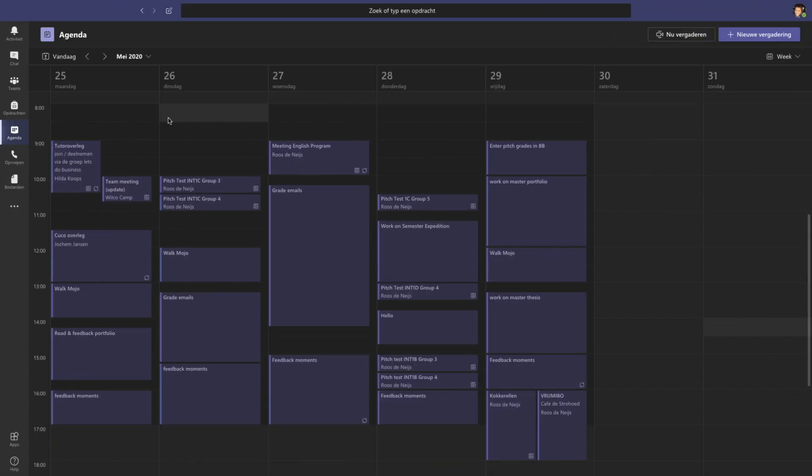Now this is a time restricted and very detailed planning with meetings that I have next week, which have a definitive starting and ending time. However, there are also blocks that I have reserved for other things that are less detailed. For example, to read portfolios, to grade emails, feedback moments, walking the dog, working on semester expedition, and the hello that I've just created. Other meetings are more specific and I know exactly what to do.